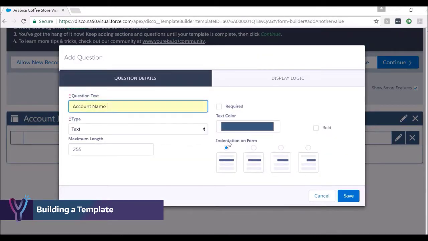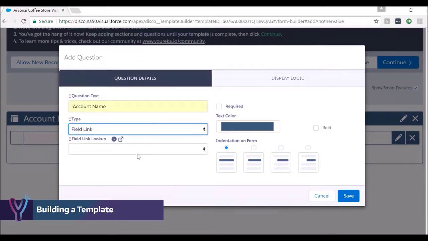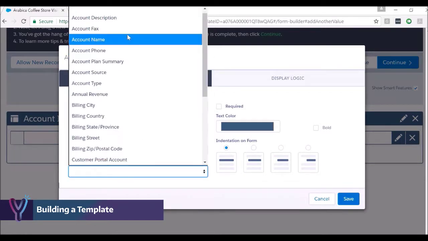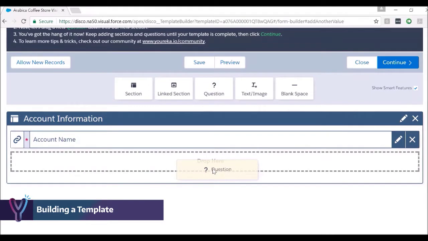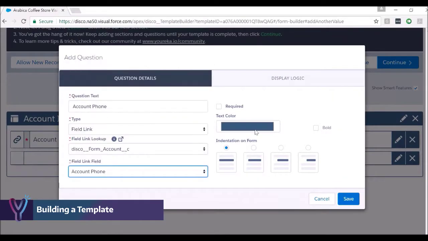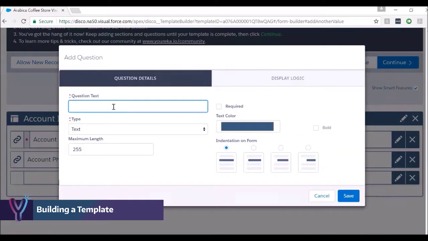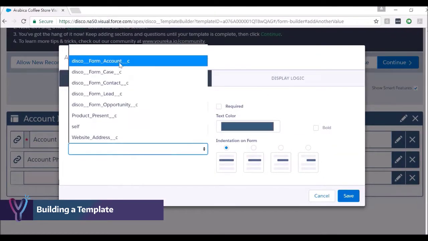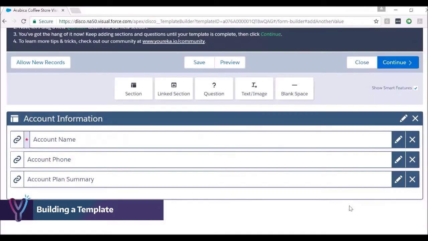First, we'll link 3 fields to our account object and select only the account name, phone number, and account plan summary. These fields will pre-populate with Monroe Markets account details when the rep launches the form.